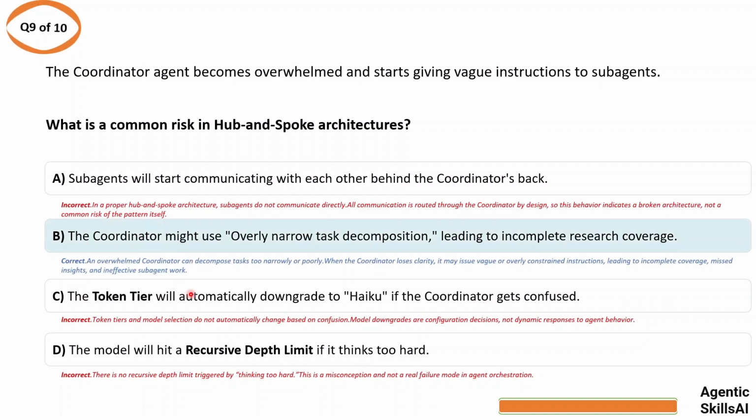The correct answer is option B. In a hub-and-spoke architecture, the coordinator is responsible for understanding the problem and breaking it into meaningful tasks. When the coordinator becomes overloaded, the most common failure is not rebellion or model limits, but poor task framing. Vague or overly narrow decomposition causes subagents to miss important angles, resulting in incomplete or low-quality outcomes.